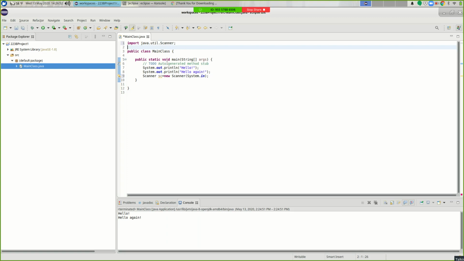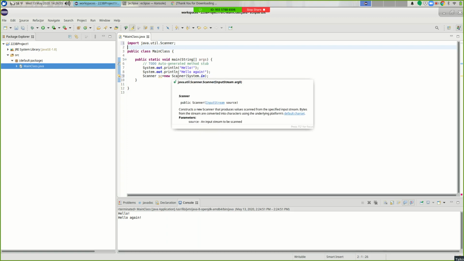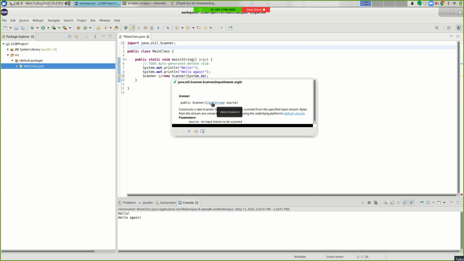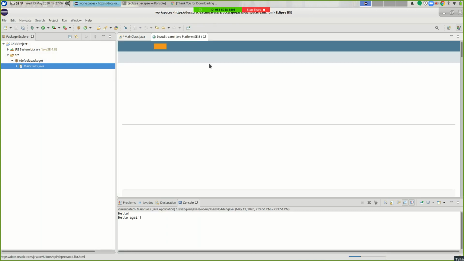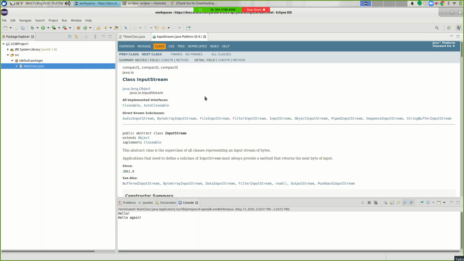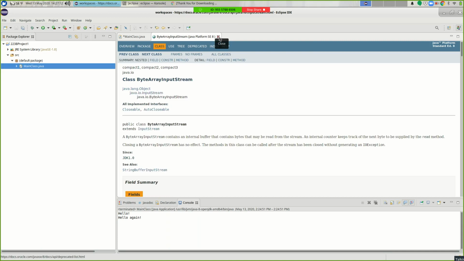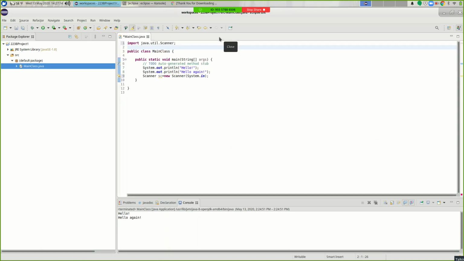Alright, so scanner is now not causing complaints, and if I hover over scanner, it knows what scanner is. It'll give me some information about it. We can click through on these things, right? If I click on input stream, I'll get a new window. There's our Java documentation about an input stream. So, integrated development environment, right?